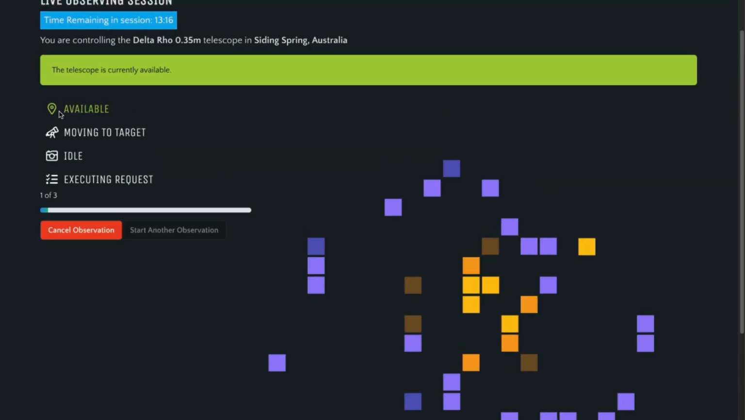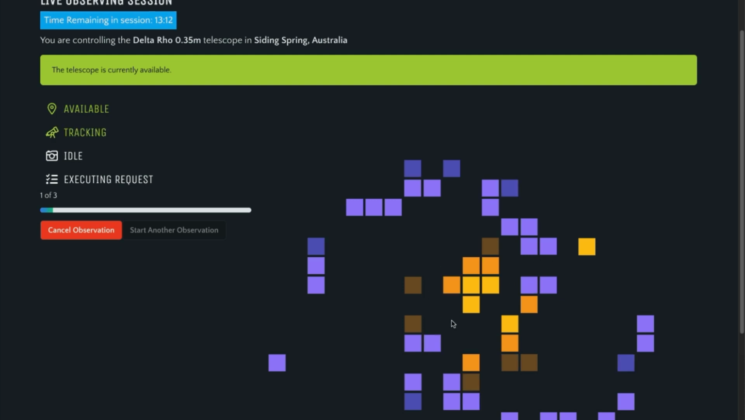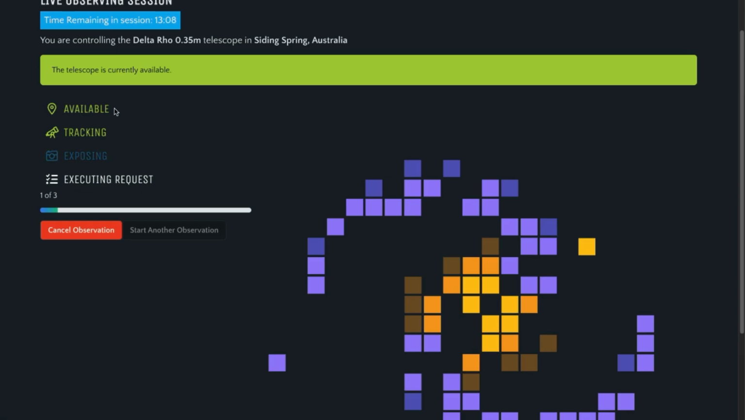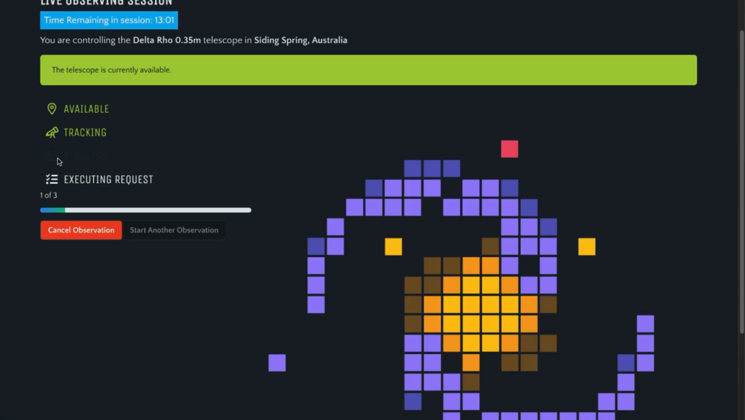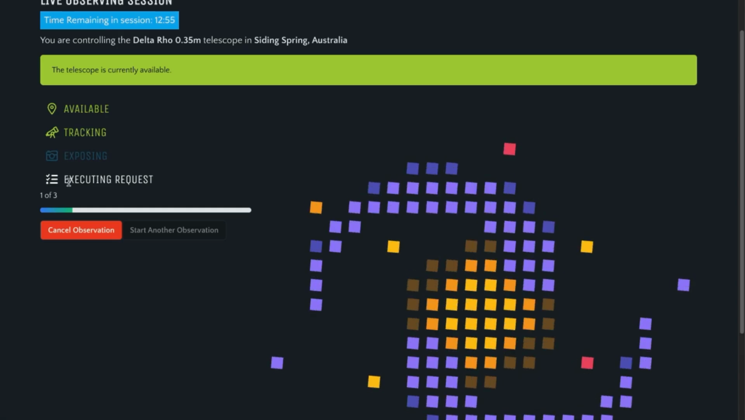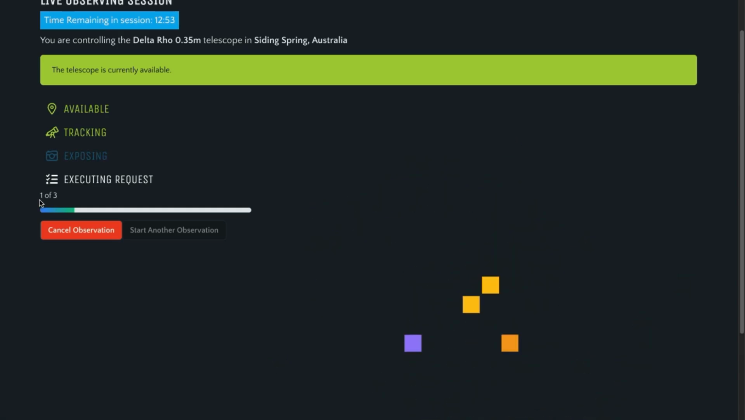Here you can see the status of your request while this animation is happening. So the green on available means that your telescope is available. The telescope icon says that your telescope is tracking on the target currently, and the flashing blue camera says exposing, which means that your request is being executed. You can see here that the progress bar says 1 of 3.